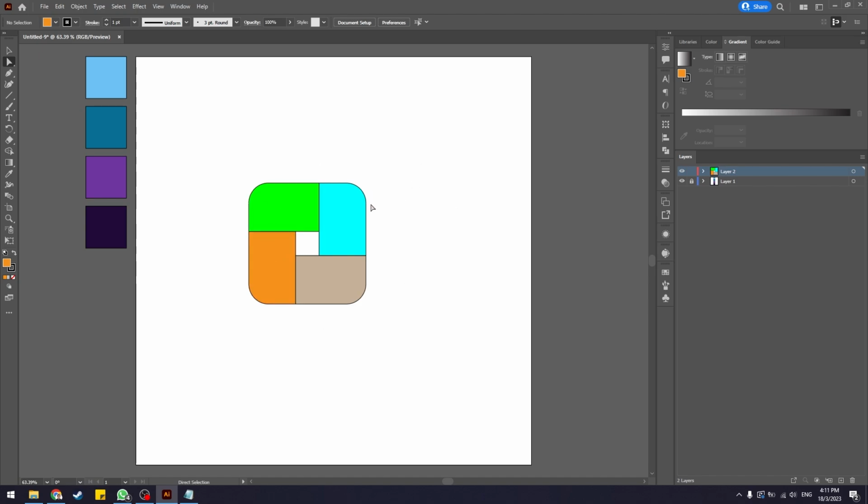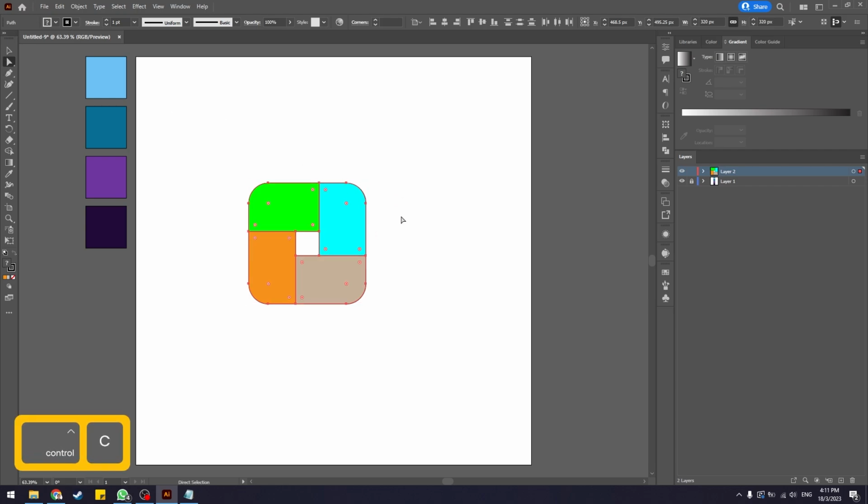Once you're done, the next thing we're going to do is duplicate this shape here. Essentially, we're going to duplicate the entire logo here. So click and drag over all of this. Make sure everything is selected. You can use the direct selection tool or the regular selection tool. And copy. Let's paste in place by hitting Ctrl Shift V.